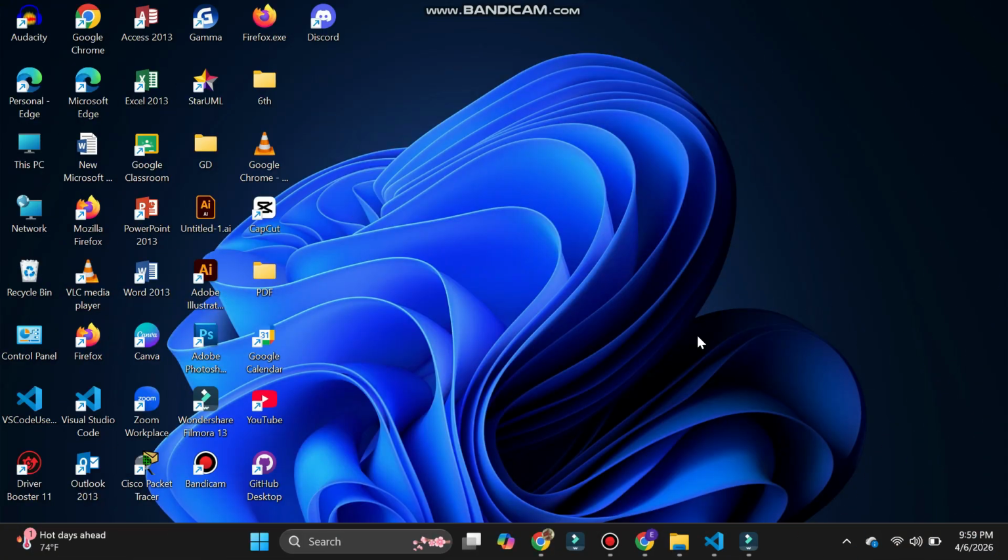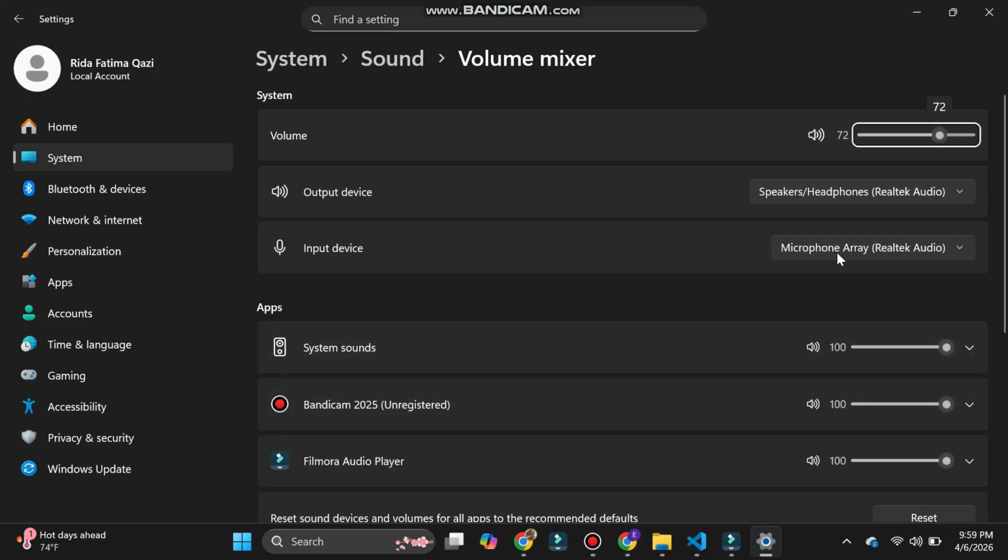In this video, I'm going to show you how to increase the volume of your laptop speaker on Windows 11. First, go to the bottom right corner and right-click on the sound icon, then click on Open Volume Mixer. Now, the first thing you need to check is your output device. Click on the drop-down and make sure the correct device is selected, for example, your laptop speakers.